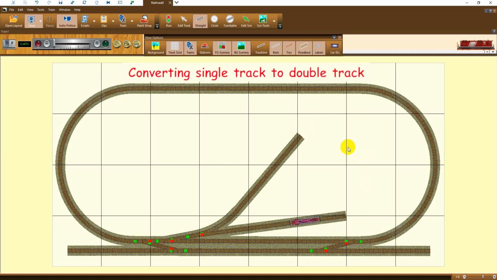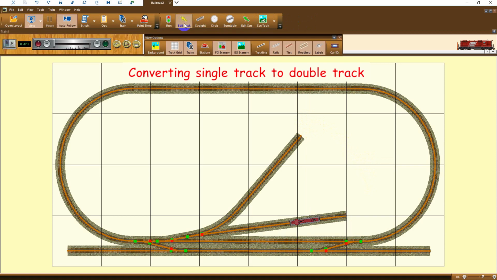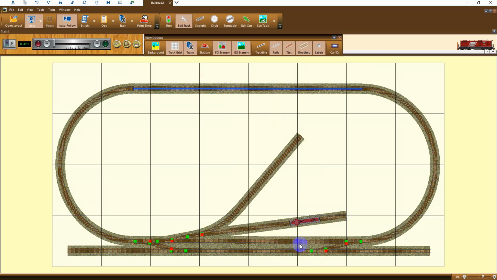Here is a quick and easy way to build a storage loop for use as staging. Use the Edit Track tool to select the tracks which are to be doubled. Right-click on the selected tracks, choose the Advanced option from the context menu, and select Make Double Track. The selected track will be doubled, with the correct spacing between parallel tracks, and with a white turnout inserted at each end of the new loop.